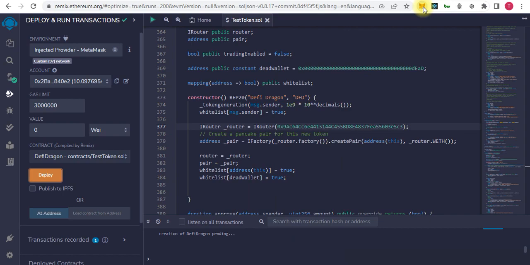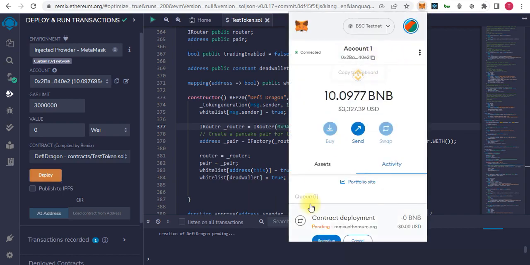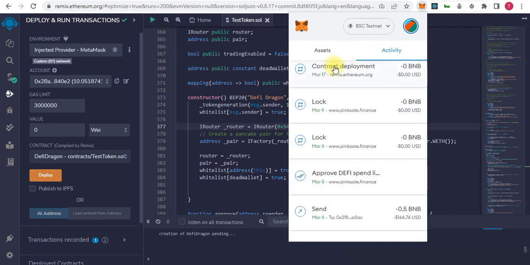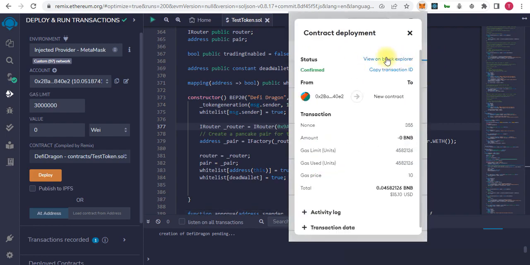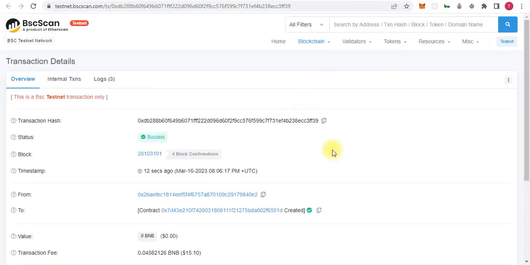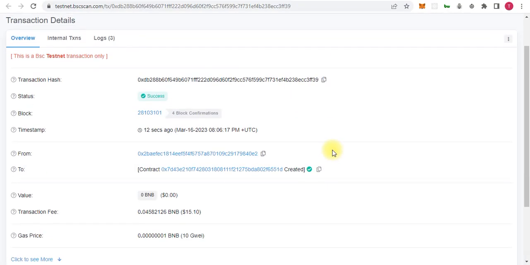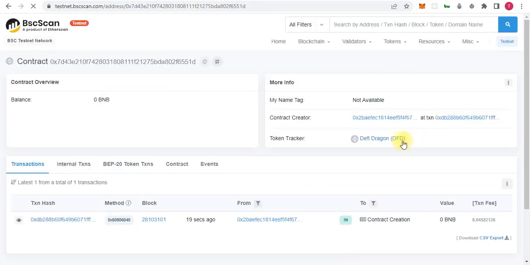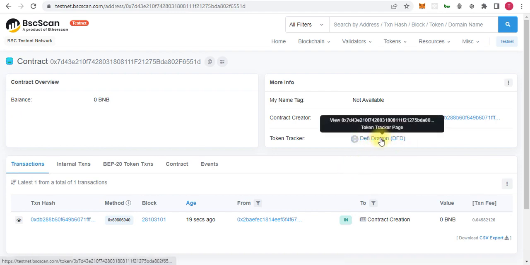So follow the transaction on the testnet explorer. Okay, click here, view on block explorer. So it's created, and here you can see it. Let me verify this contract.